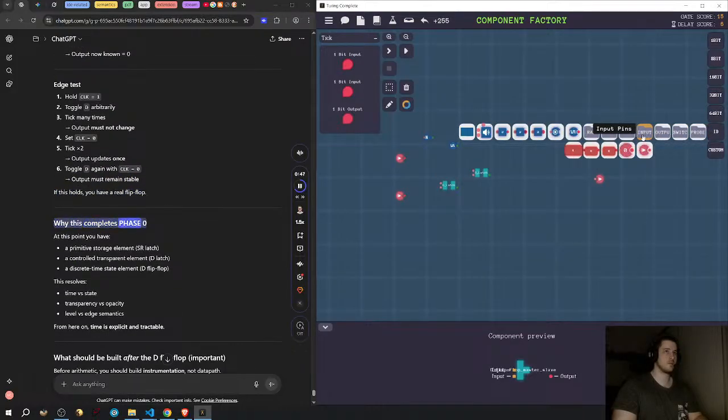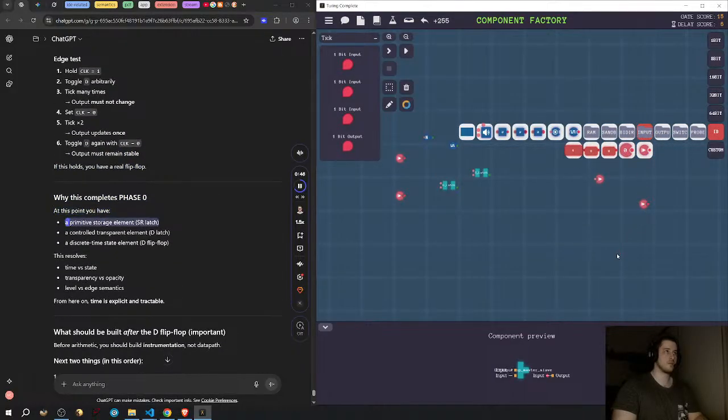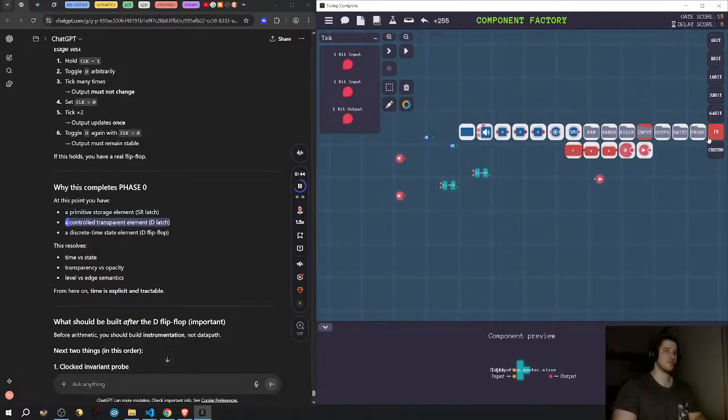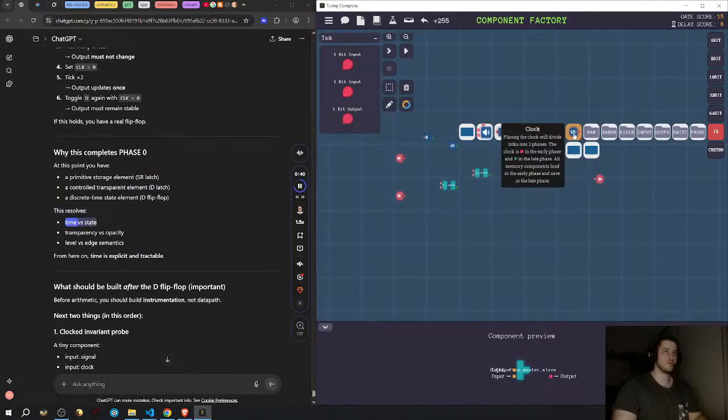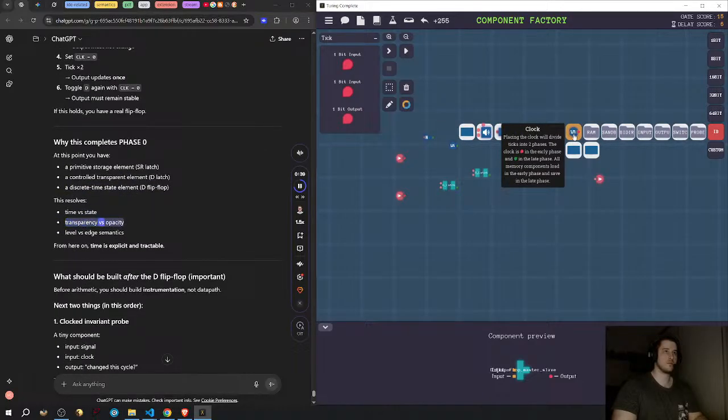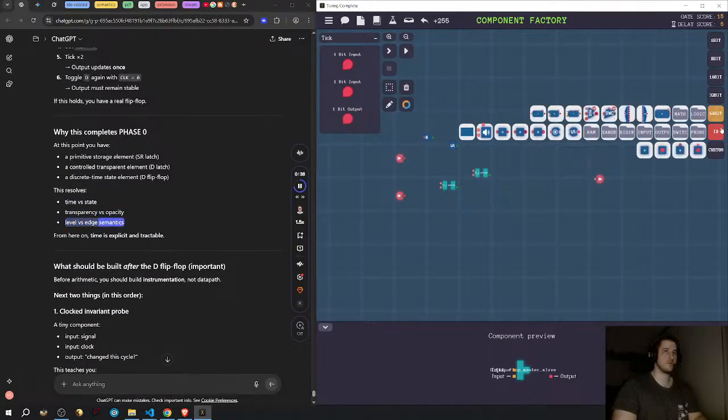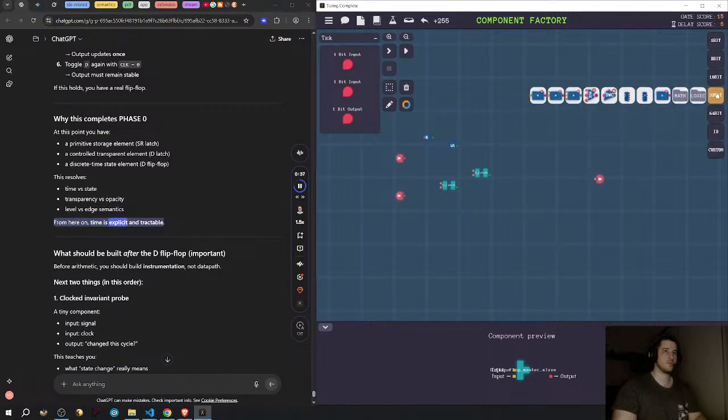Why this completes phase 0? At this point you have a primitive storage element, the SR latch. A controlled transparent element, the D latch. A discrete time state element, the D flip-flop. This resolves time versus state, transparency versus opacity, level versus edge semantics. From here on, time is explicit and tractable.